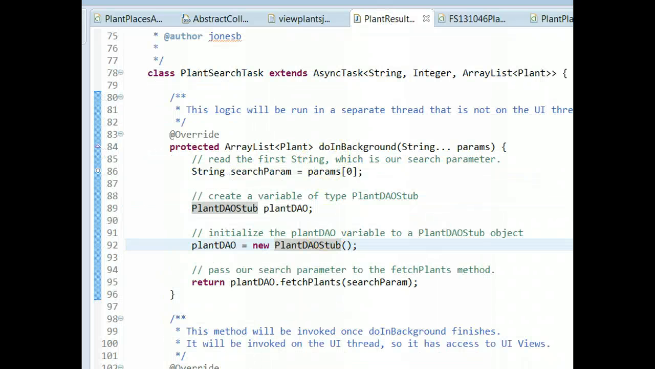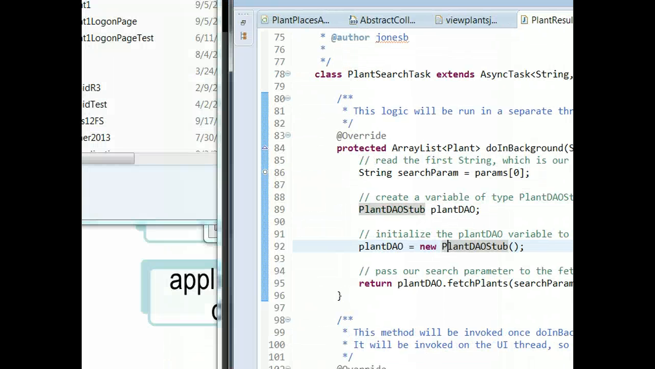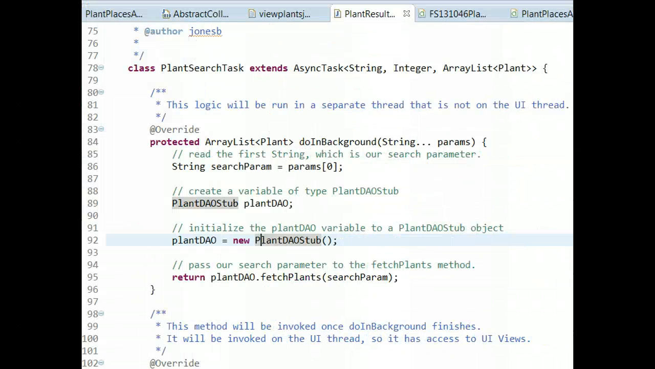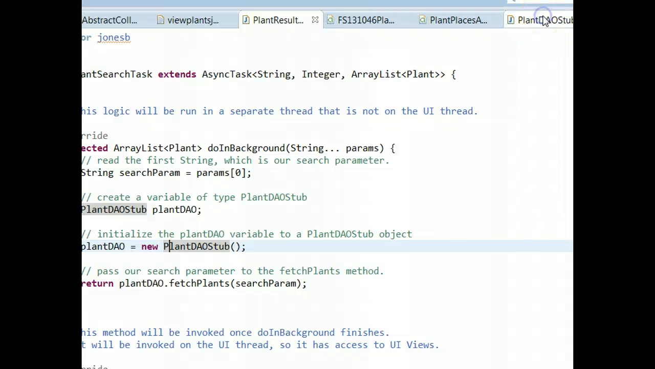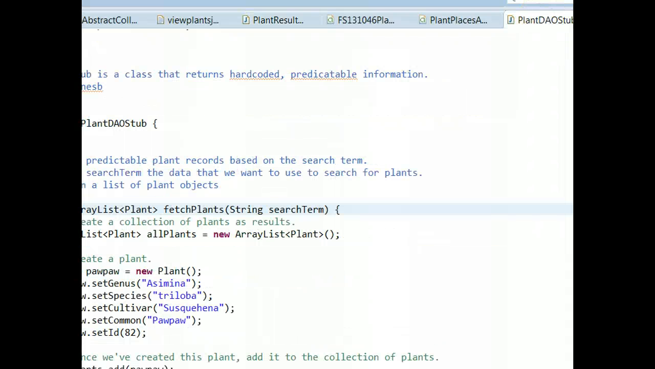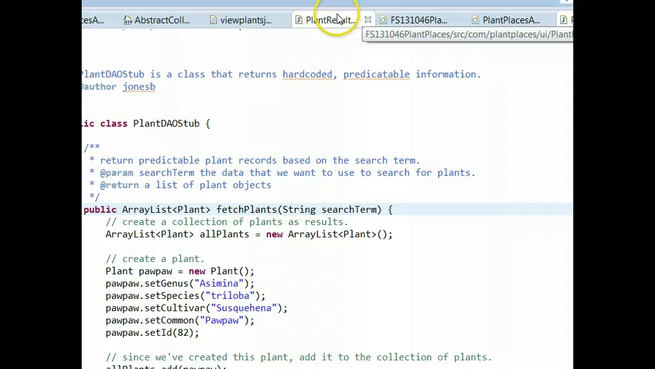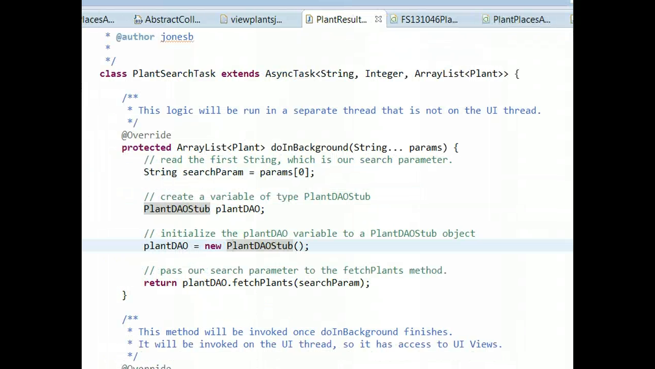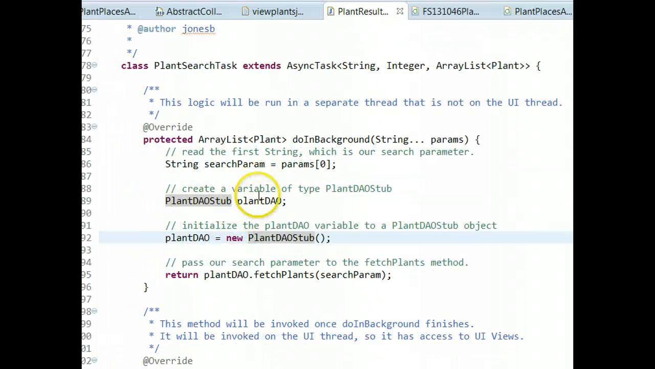So what did we do? We have created a new class called PlantDAOStub. Okay, what's the importance of that? The importance of that is that because this is a new class, it can be a variable type.